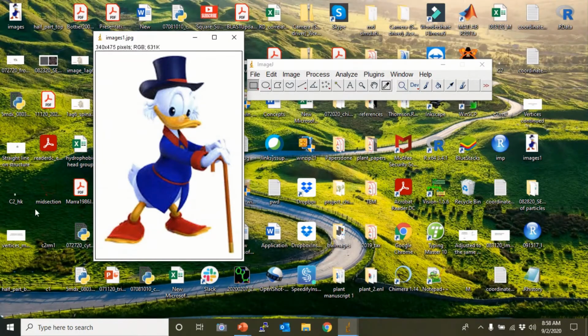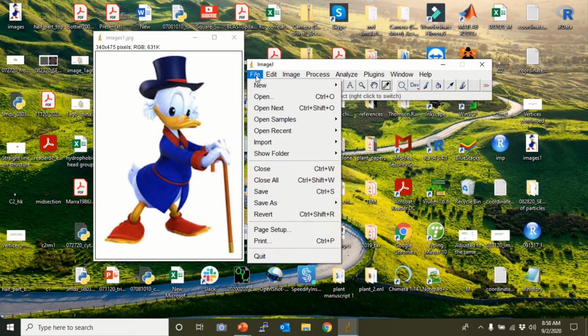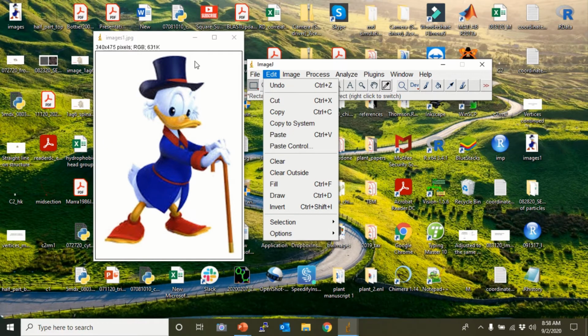In this process, first you will go to the File option and open the image. Here I have this image of Scrooge McDuck already open. So now what I want to do is go to the Edit tab under the image. From the Edit tab, I will go to the option of Invert. This inversion of color is important because we want to threshold this image. Remember that this image has a background that is transparent.